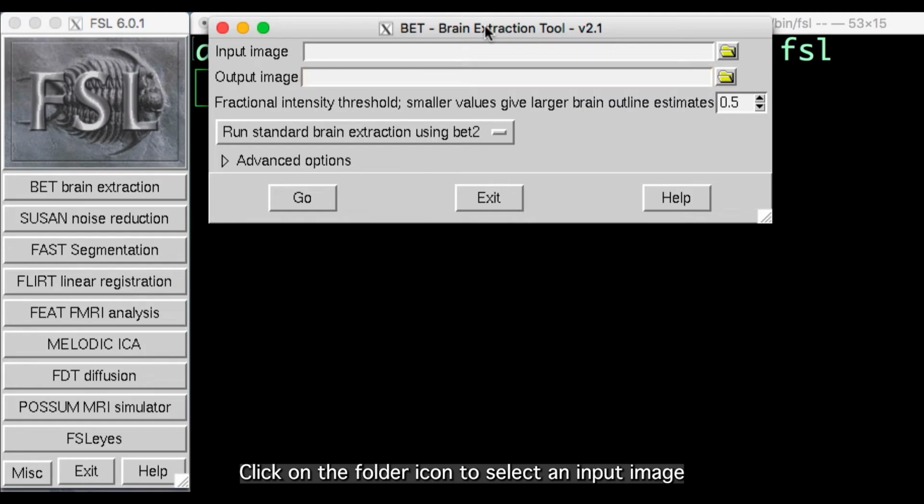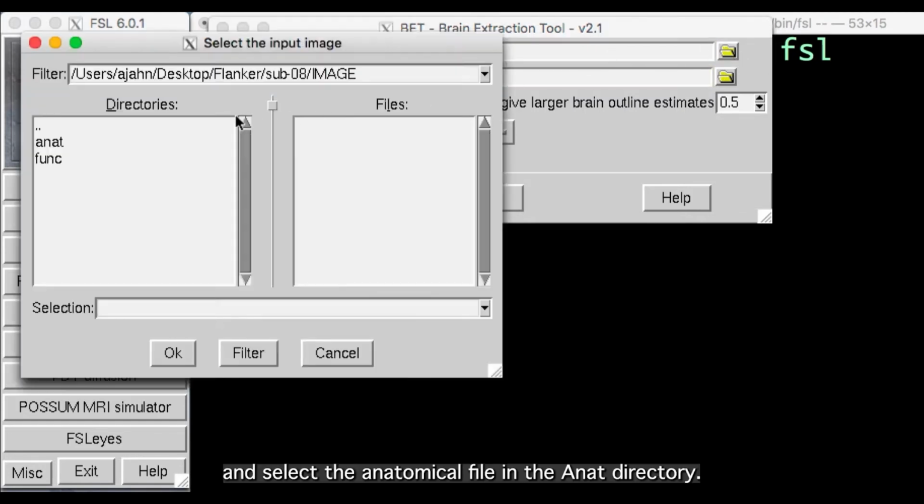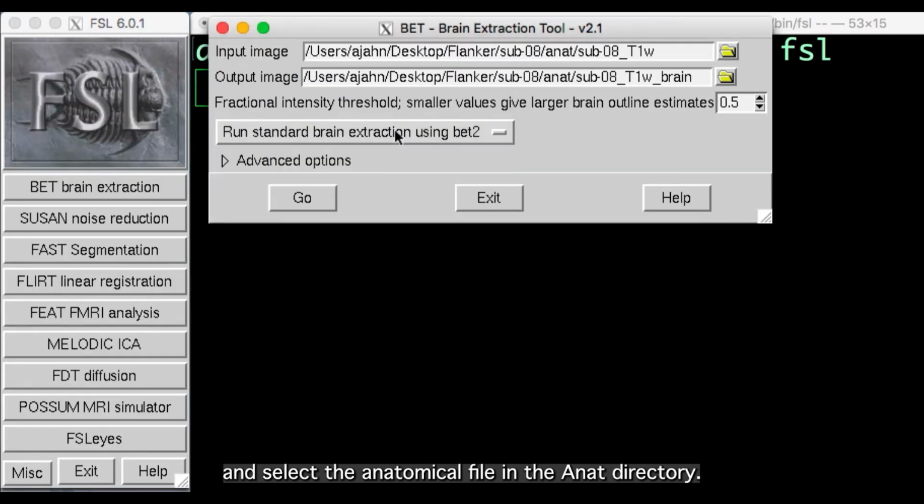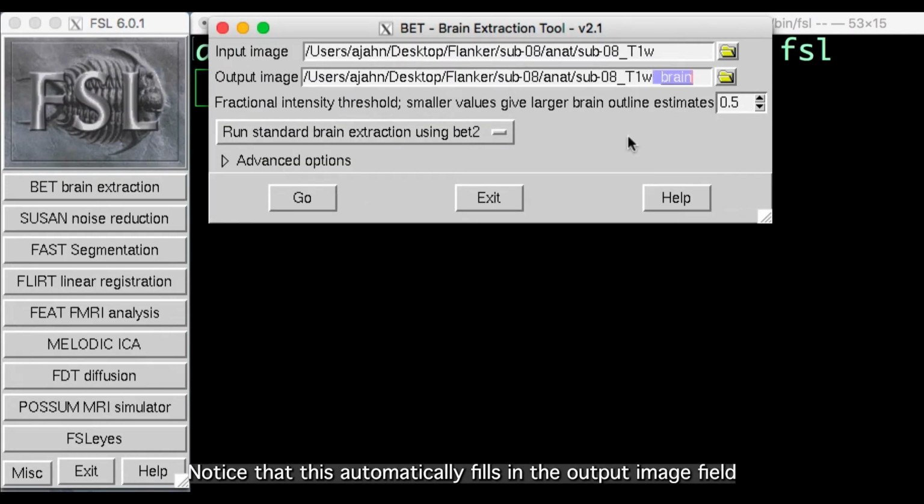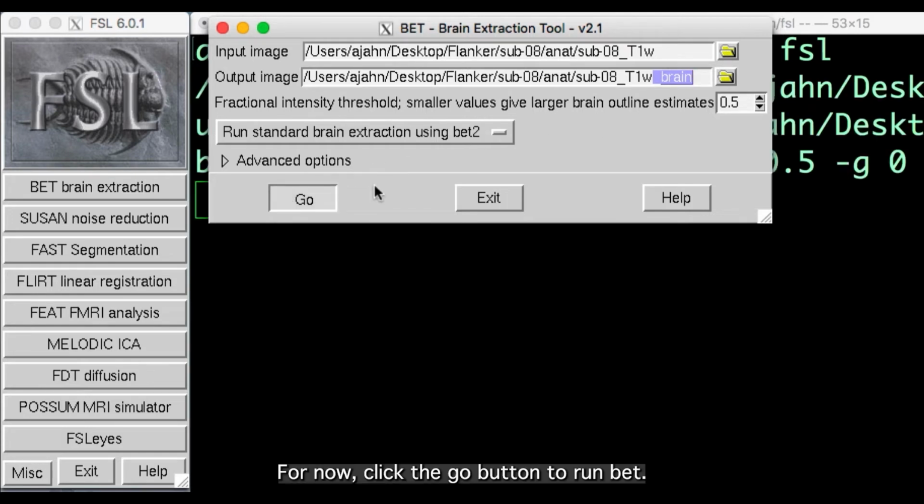Click on the folder icon to select an input image, and select the anatomical file in the ANAT directory. Click OK. Notice that this automatically fills in the output image field with the name of the input image and _brain appended to it. The input and output fields are required. BET won't work if the fields are empty. The other fields are options, which you can change if you want. Usually, it's best to leave the defaults alone. They've been selected because they give good results for most datasets. For now, click the Go button to run BET.